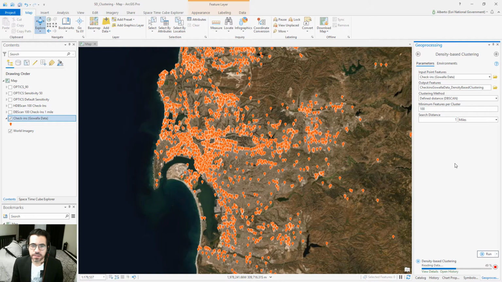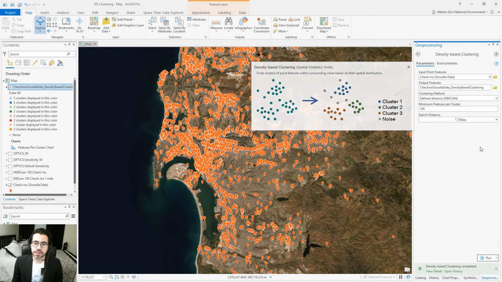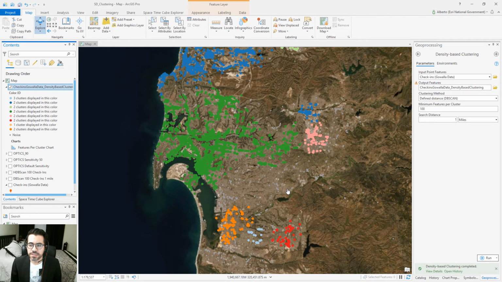Now, while the tool runs, a quick tip that I like to repeat. There is a question mark here at the top right that not only gives you this nice little graphic that explains the tool, but also if you click it, it takes you to the tool documentation, which has a lot of information if you're curious about the algorithms and about learning more behind the scenes.